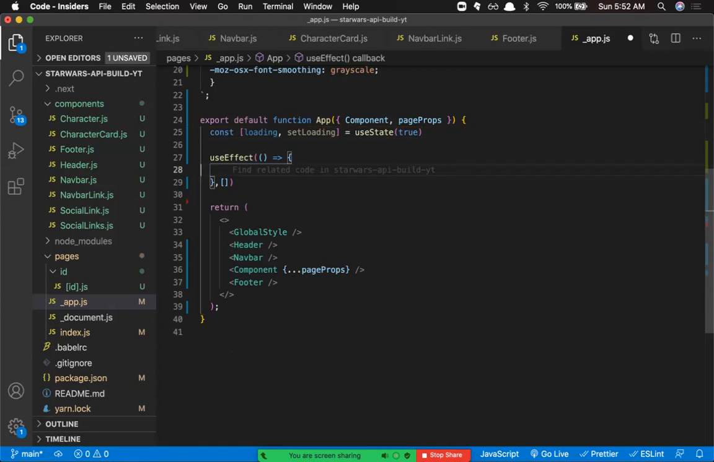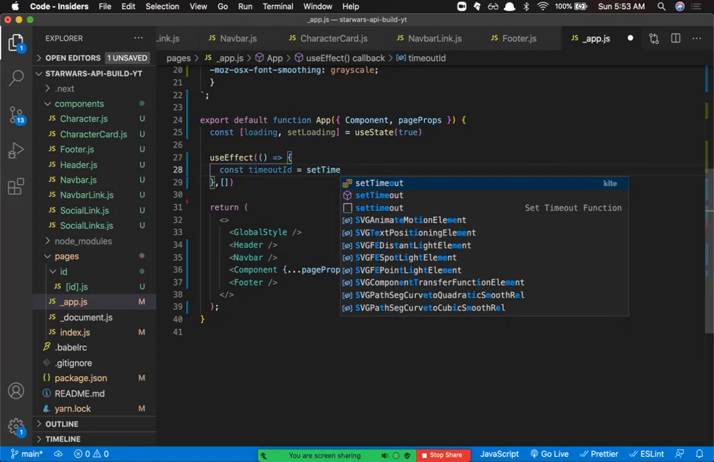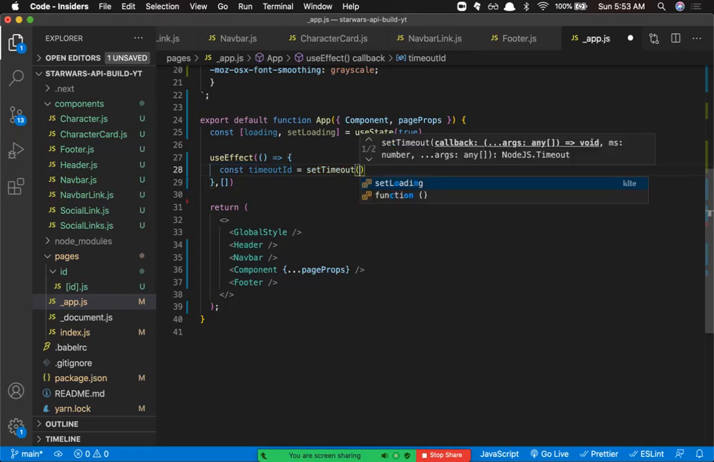Now inside my useEffect, what I'm actually going to do is create a timeoutID, right? Basically, there's a setTimeout function. What it does is it receives a callback, and you allot it a time. Let's say 1,000 milliseconds, or 2,000 milliseconds is going to be 2 seconds, and it's going to do whatever you want to do in that period of time, right? That's actually pretty cool, guys.